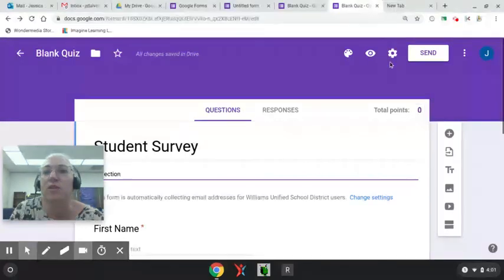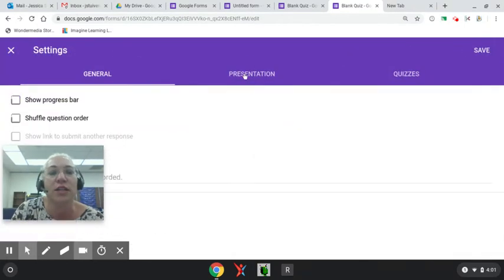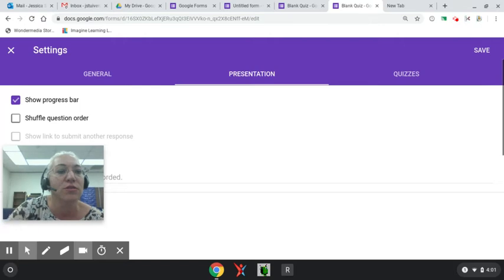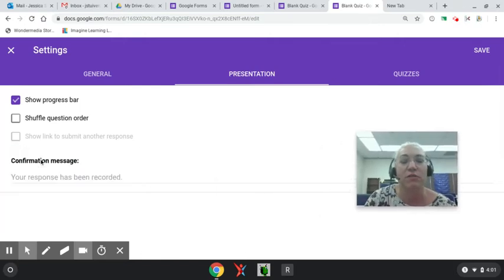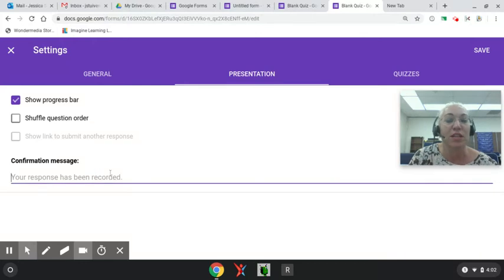And I wanted to go back here. I had set my general settings. I wanted to set the presentation. I want to show a progress bar. In this case, I don't want the answers shuffled around. I want them to go in order, but I want to add a confirmation message so that when they get their auto receipt, they're going to have a message from me.